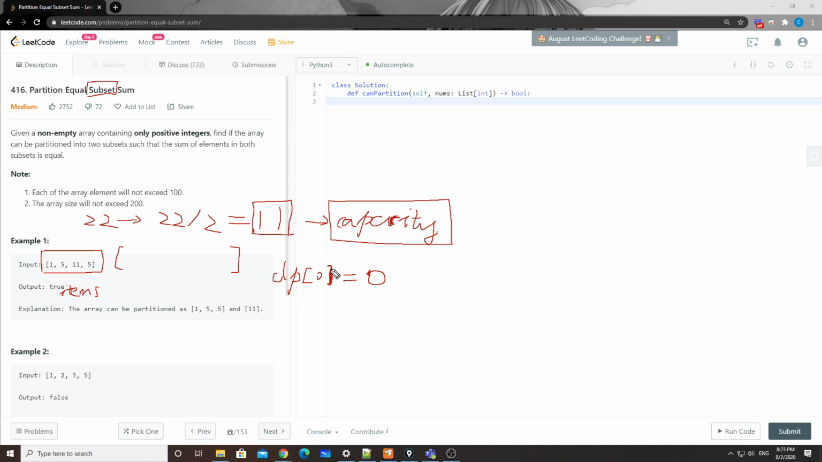And if we want to get the max value only for this exact capacity, the change we need to make is, instead of initializing everything to 0, we only initialize DP[0] to 0, and for all the other DP[i] we initialize them to negative biggest number.